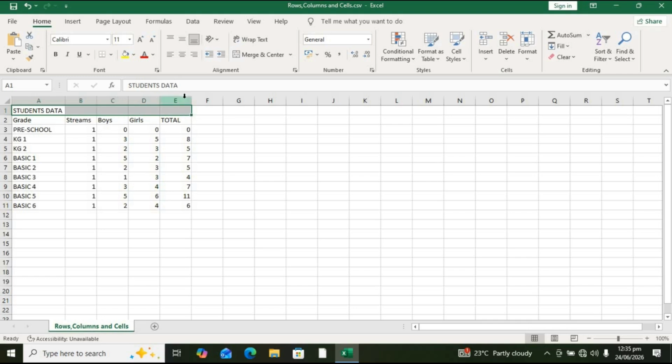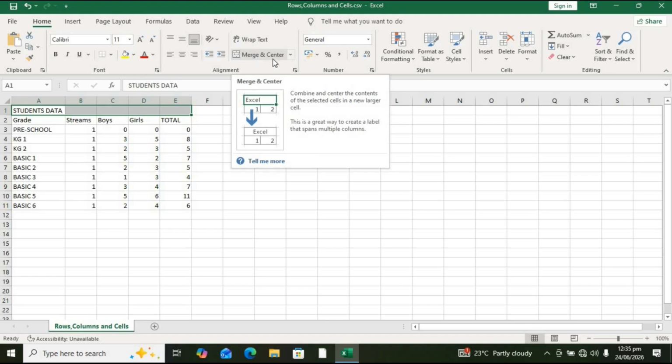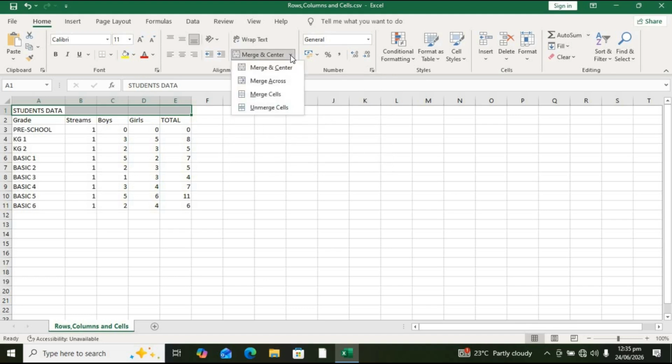After doing this, under the Home tab again, we have something that we call merge and center. You can merge something with a center in it. Merging simply means you are joining the cells together, but you are not going to center it. But if you want, you can also center it. So let's merge the cells and see what happens. You see, when I merge the cells, all of these lines have gone, but it has not been centered.